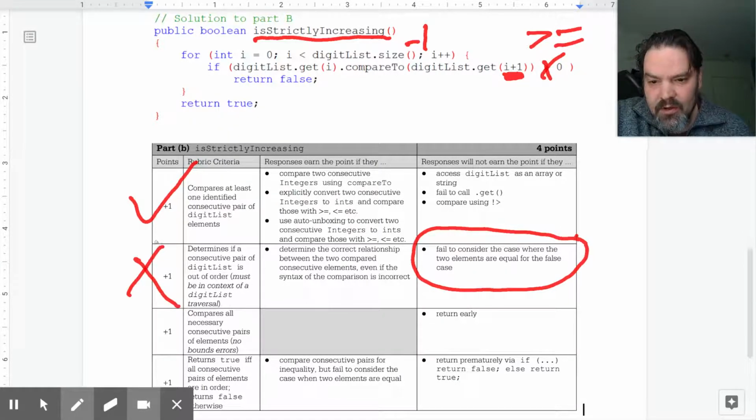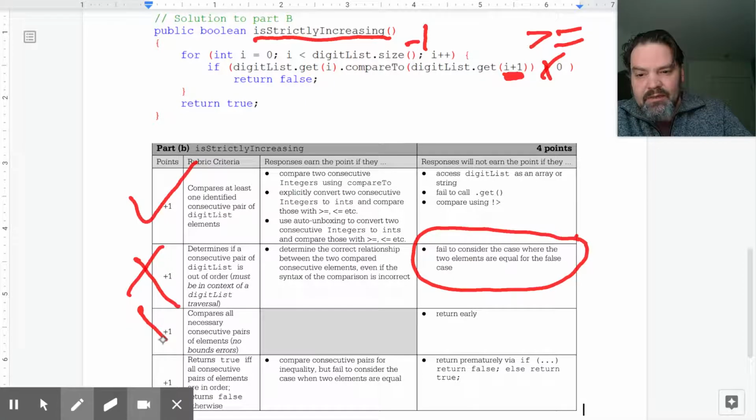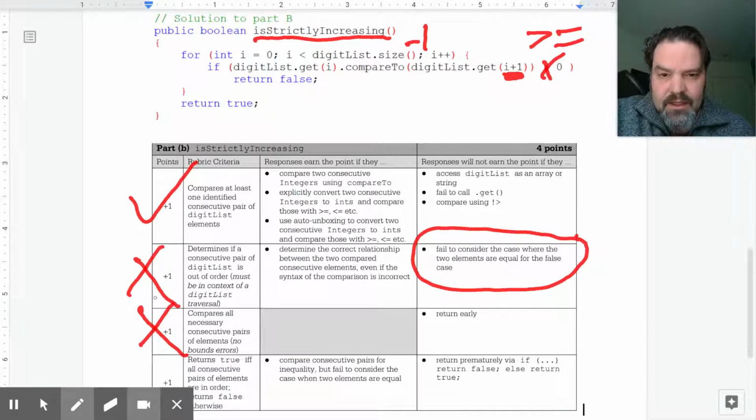Compares all necessary consecutive pairs, no bounds error. Oops. Well, we know that we have the bounds error, right? Because of that -1. That is something you really, really need to be tight on. You really need to give some thought to those bounds errors. And I know it's different when you're just looking at somebody else's work, but remember, whenever you're doing your own work, be very careful about what the bound conditions are going to be.